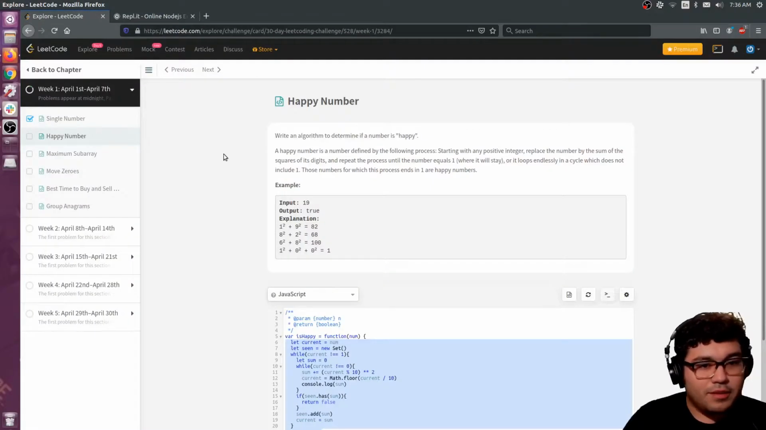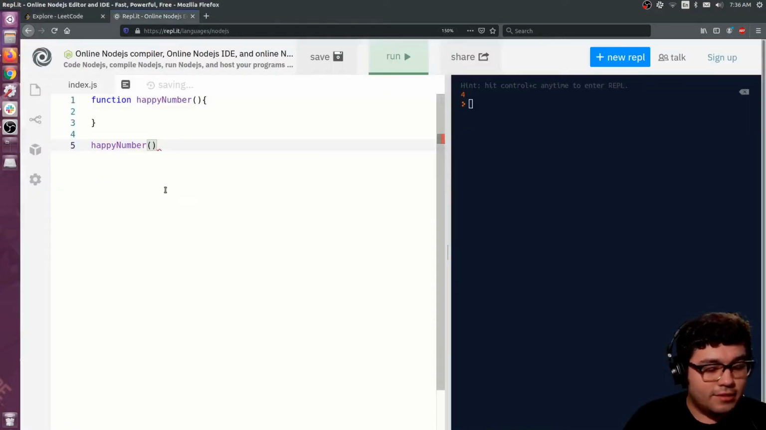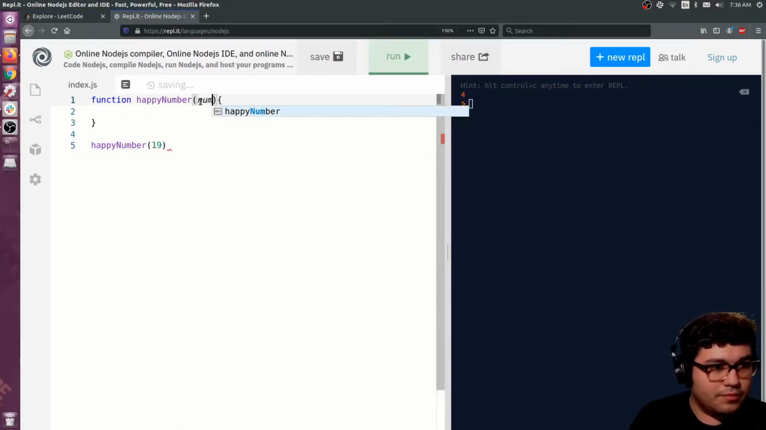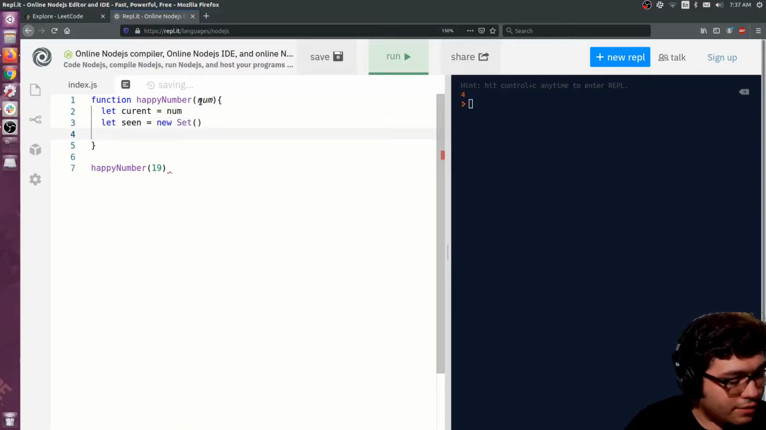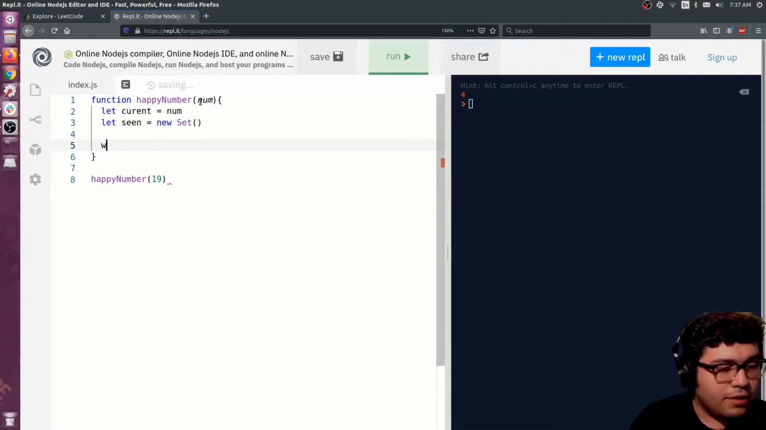And the input is going to be an integer, so just 19. And we're going to call that num. So we're going to let current equal num. And then we're going to make a new set. So we're going to let seen equal a new set. This is for the end product.